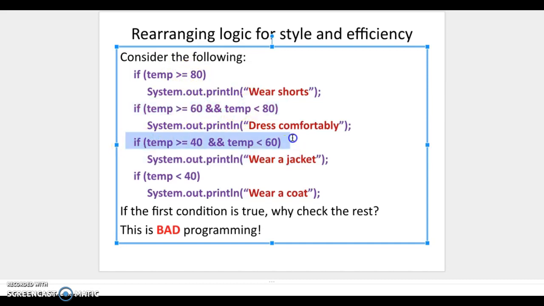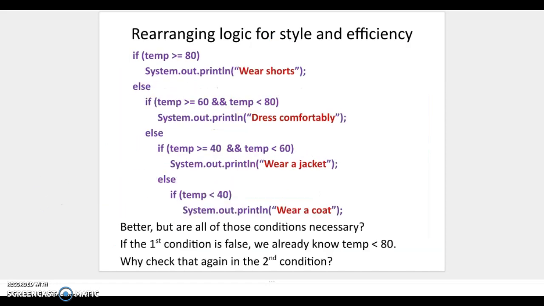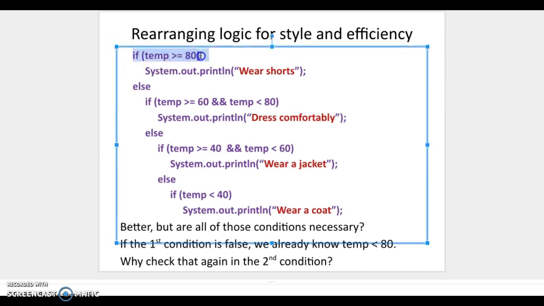And why would I go and ask this question? So that's why we would want to go to something like an else if. So that as soon as I take a true path, I don't ask any more questions, right? So if the temperature is greater than or equal to 80, then I know it's not going to be between 60 and 80. I know it's not going to be here, and I know it's certainly not less than 40. So by making it an else if, I limit how many questions I need to ask.